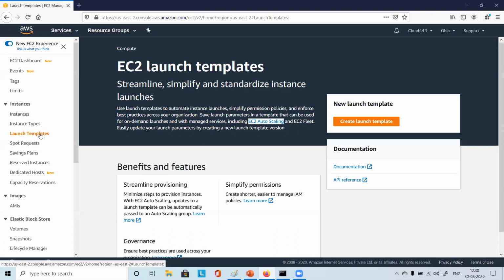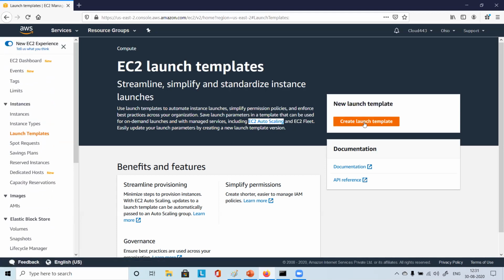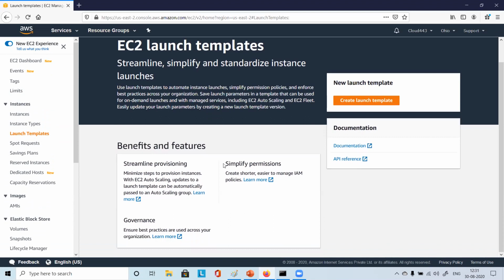In place of this launch configuration, the template also means configuration only. You just mention some information there and that becomes a configuration. So in place of the launch configuration, the latest trend is to use the launch template. This is a new thing. You can easily update your launch parameters by creating a new launch template version. Streamline provisioning: minimize steps to provision instances. With EC2 auto scaling, updates to a launch template can be automatically passed to the auto scaling group.